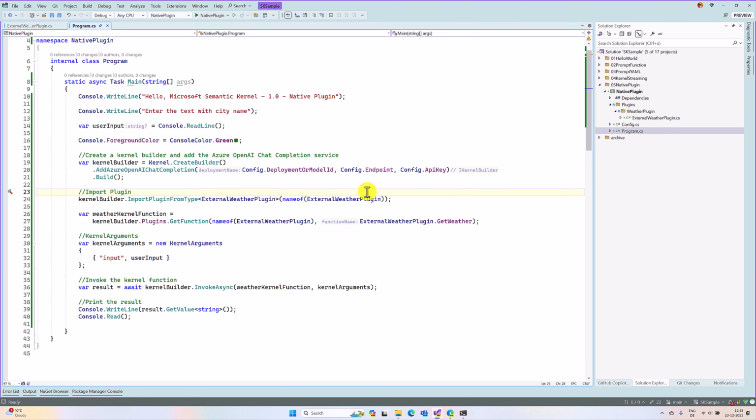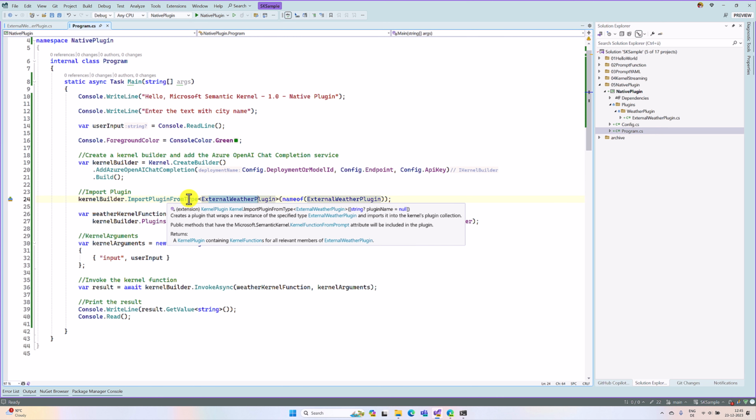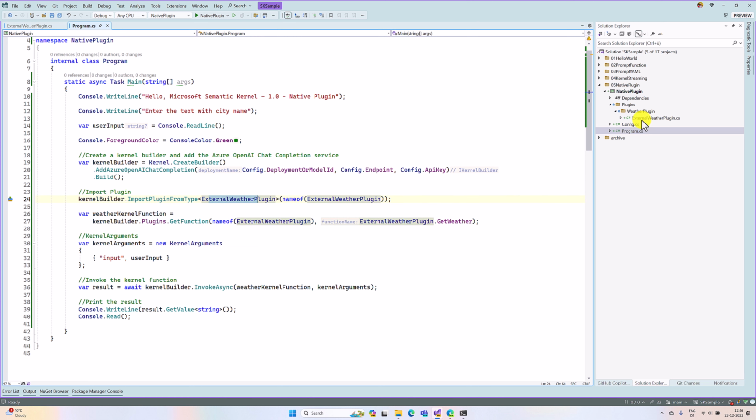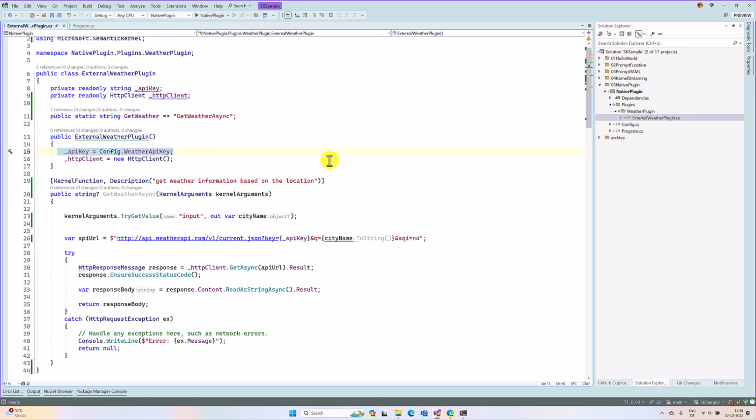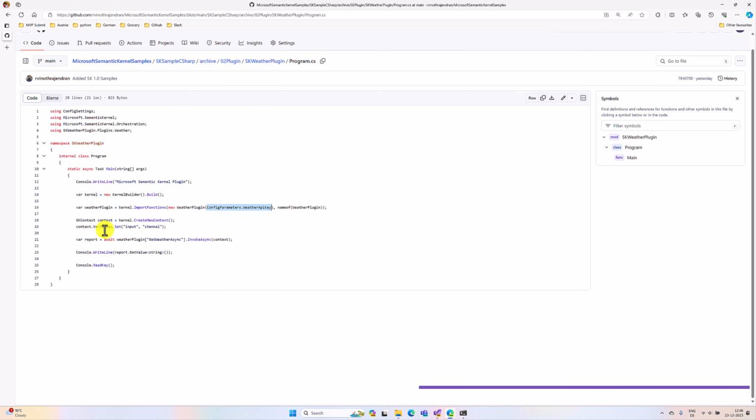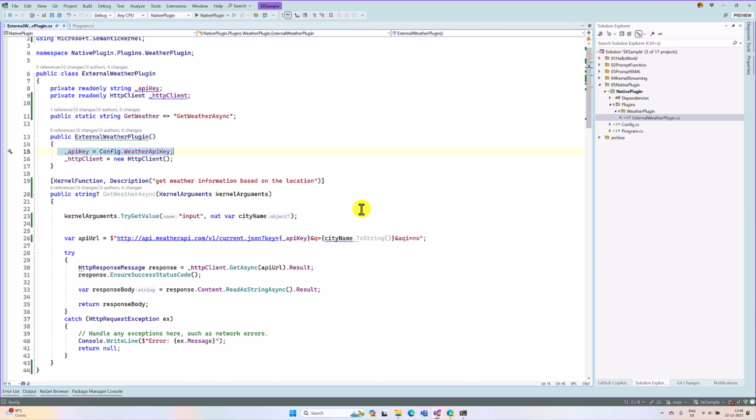And one more thing you can notice: here I directly used the weather plugin. I did not create a new weather plugin, so the dependency is all automatically created. But the big change here is that in the weather plugin, I directly assigned the API key. So it's tightly coupled. In our previous videos, we created the weather plugin object and passed our API key as the argument. Here we are just directly assigning.